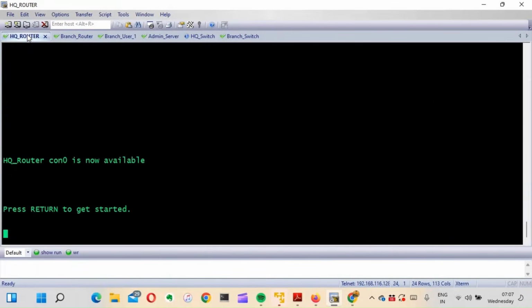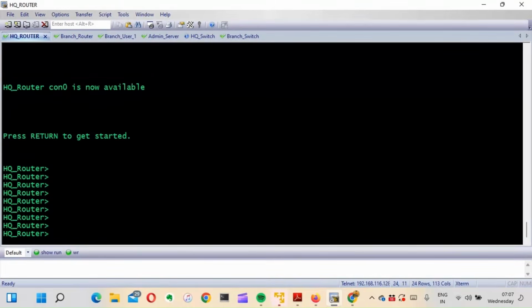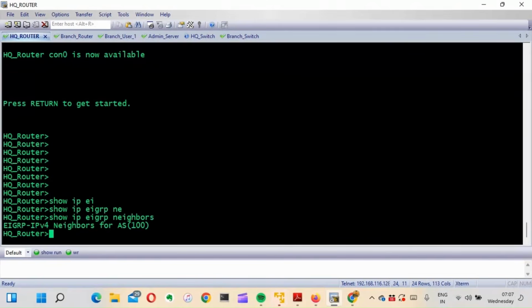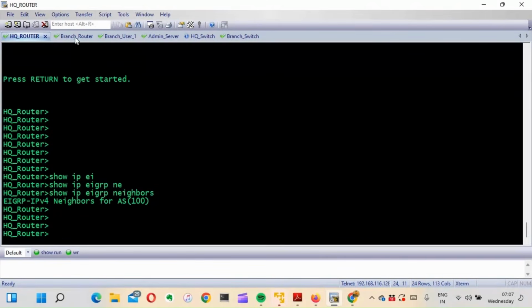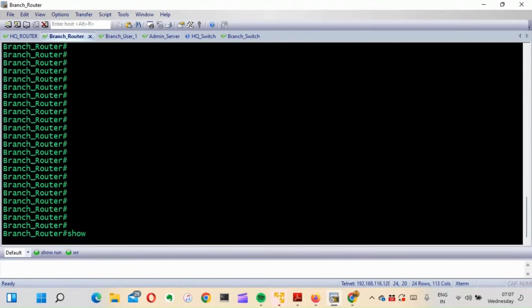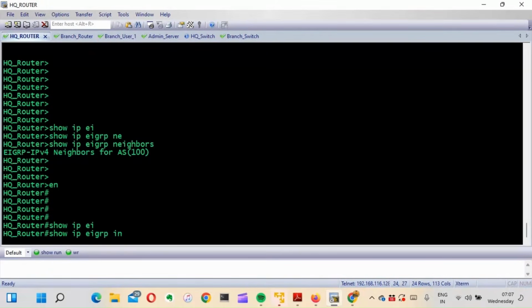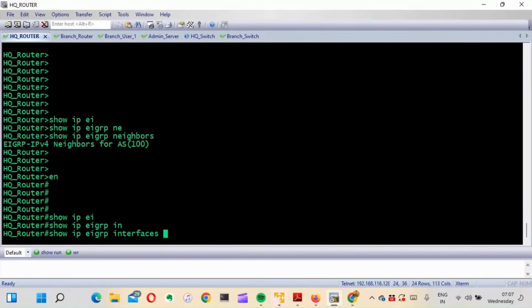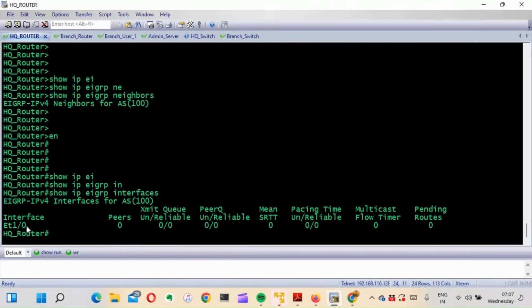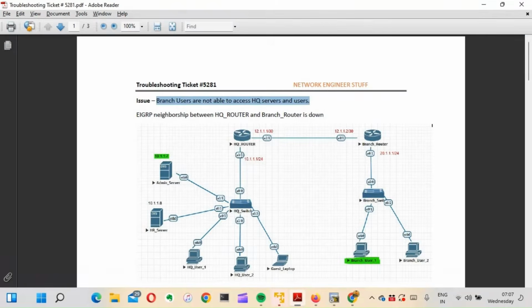So what I'll do is go on the HQ router. This is my HQ router, and we will check show ip eigrp neighbors. You can see there is no neighbor on the HQ router. Show ip eigrp neighbors on the branch router. There is also no neighbor. We will also check the interfaces which are there in EIGRP. Show ip eigrp interfaces. So we can see Et1/0 is present here, which is correct, I think so.